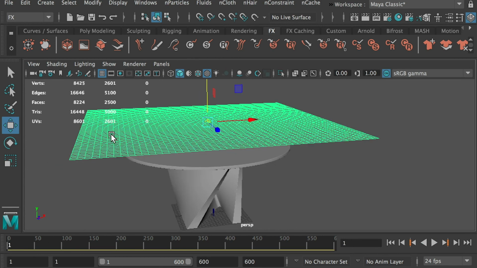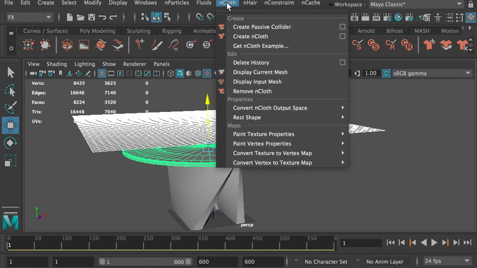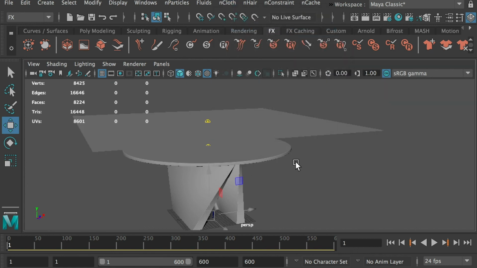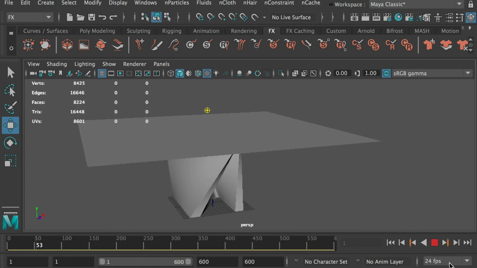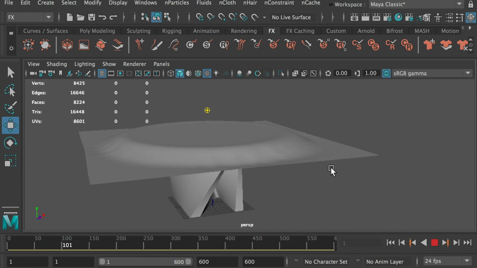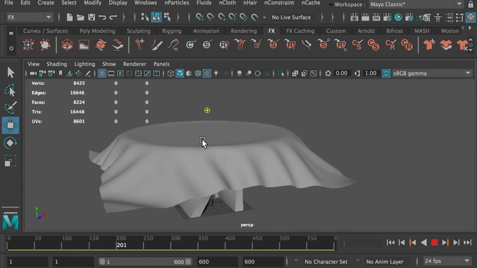Make sure you select the table cover, this plane, and then hold shift and select the tabletop. Alright, and then go to Tablecloths again, and this time we'll create a passive collider, and you don't have to go to the settings, we'll just keep it at default. Alright, and then as you applied it, click on play. And now you should see that the table cover will collide with the passive collider.